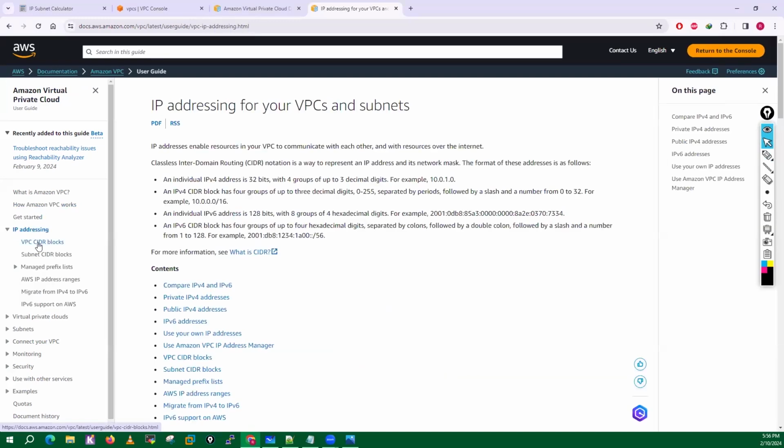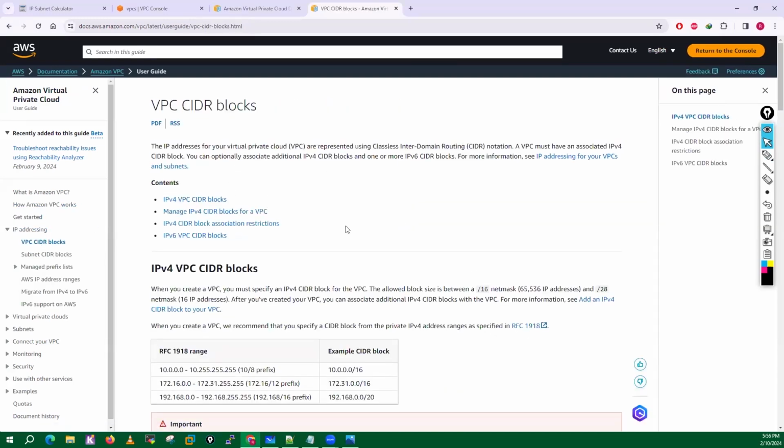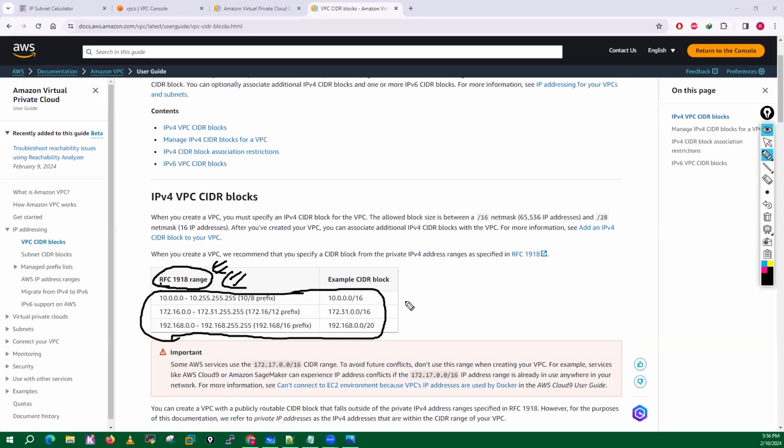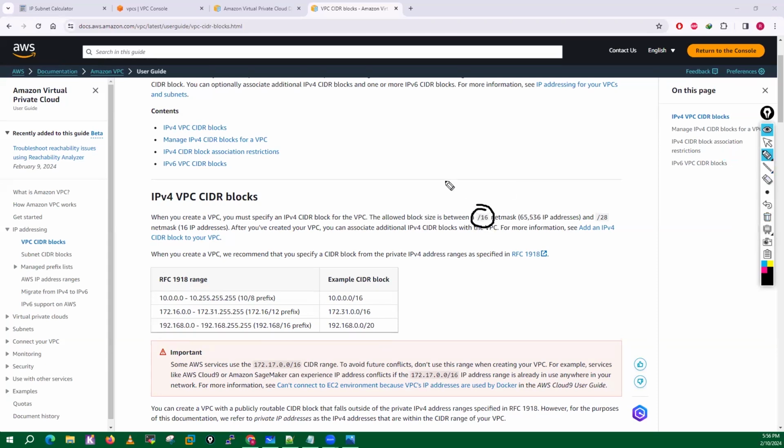What are the IP address schemes? What is the VPC CIDR? Generally, we always prefer to use the VPC CIDR from the RFC 1918 range. This is the private IP address range, and these are the three ranges we have to use when we are creating our VPC. The maximum CIDR size which we can define is /16, and the minimum one is /28. Just remember.